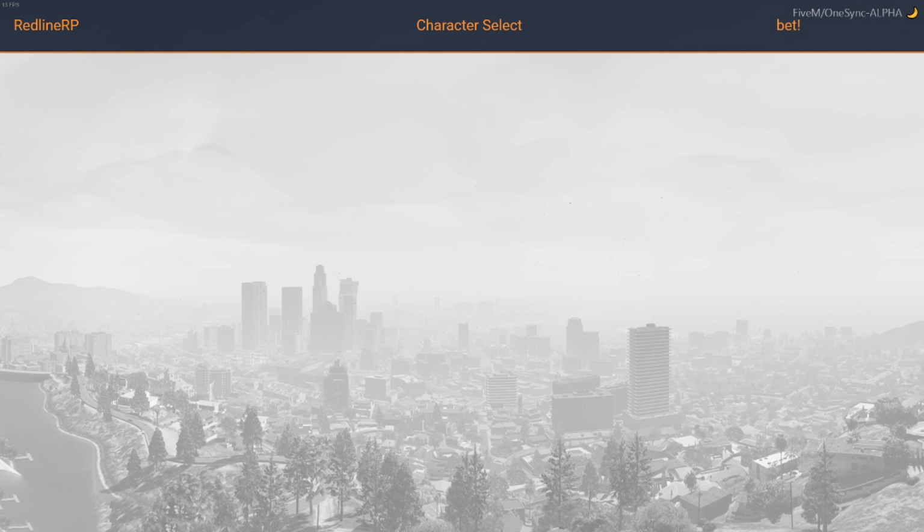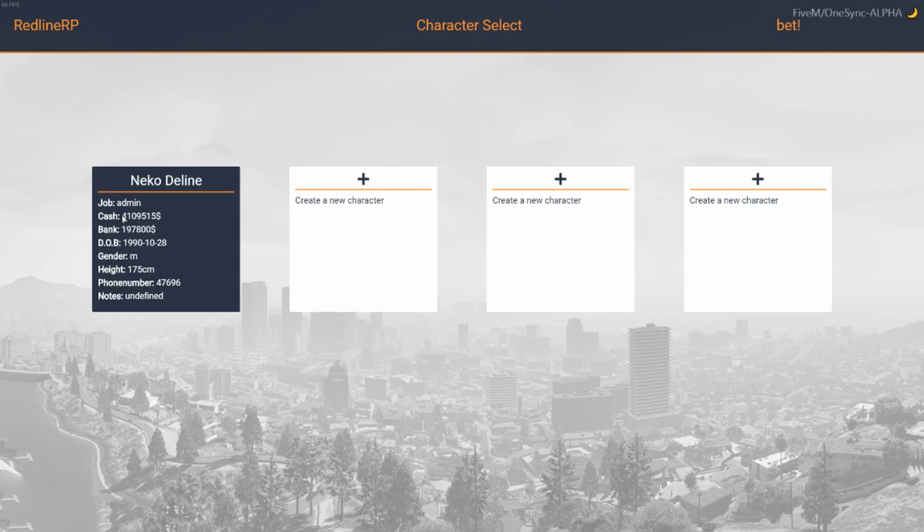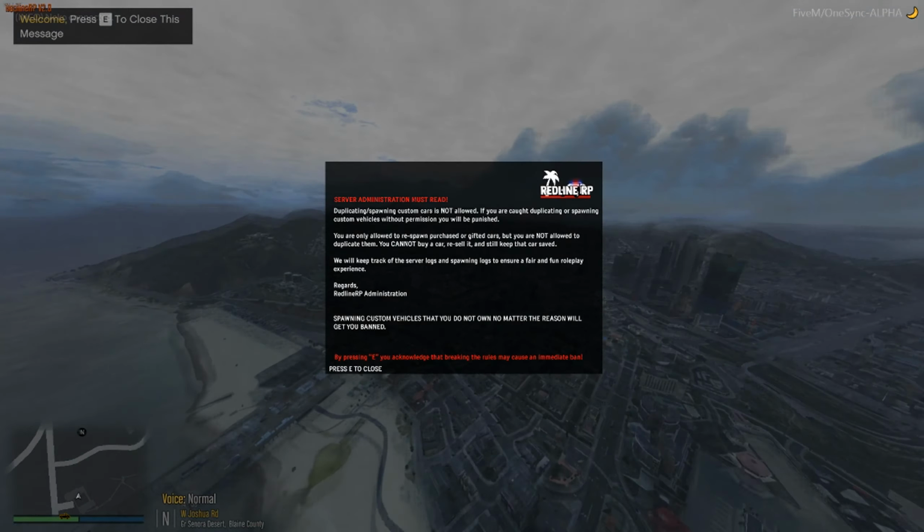Alright, now that we're coming into the server, it's going to bring you up to this character select menu. Sometimes it takes a little bit to load, but once you load, you get to create your new characters where you get to fill out all the information for your character, like the name, like any notes, anything like that. Once you have that done, you can just jump right into the server and it will load you up to your last known location.